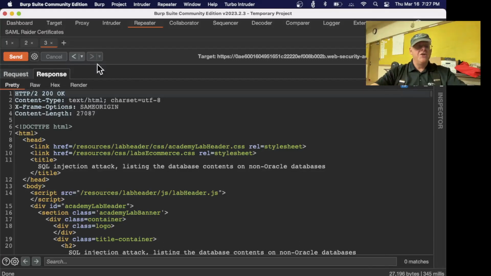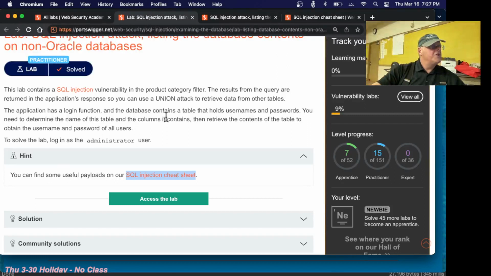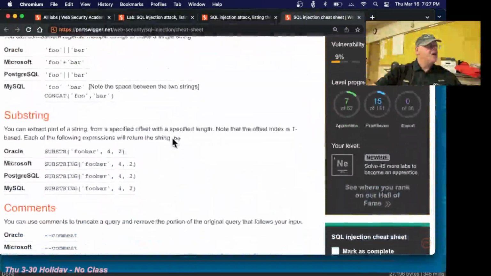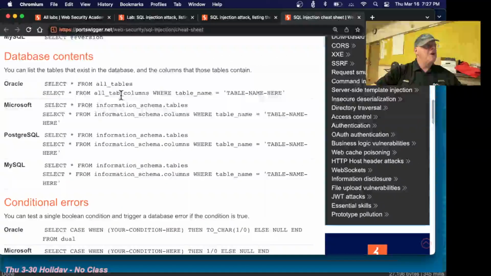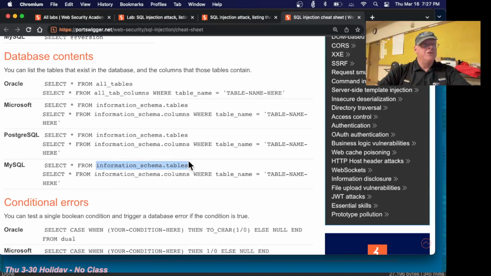Now, I want to log in as the administrator. So let's go back and look at the instructions. All right, here. So it has a login function. It contains usernames and passwords. So we first need to find the names of the table and then retrieve the contents of the table. So we're going to log in as the administrator user. So we want to get all the tables. And if you go here to get database contents, in Oracle, it's all tables, but in other ones like Microsoft and MySQL, it's information schema tables. And you did this in the project that I wrote too. So you select star from information schema tables.